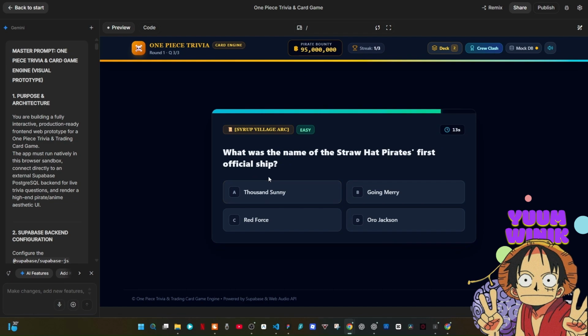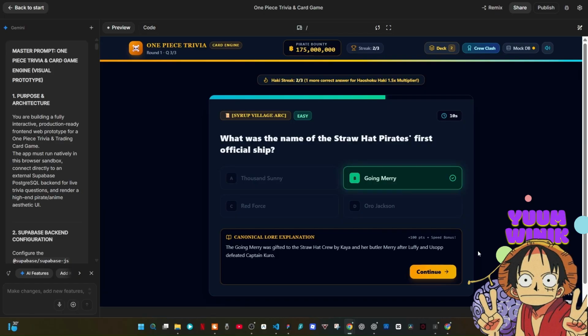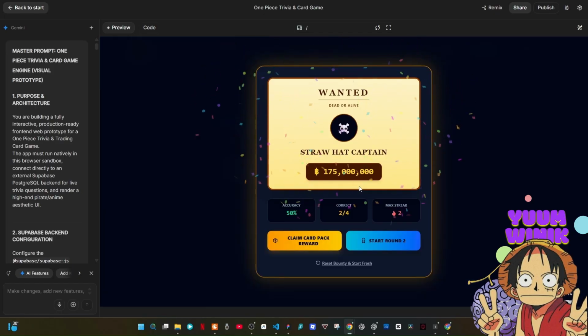Continue. What was the name of the Straw Hat Pirates' first official ship? Going Merry. So listen to that, guys. We have sound design, and now we've become a Straw Hat captain. So this is what we've built so far using Google AI Studio.